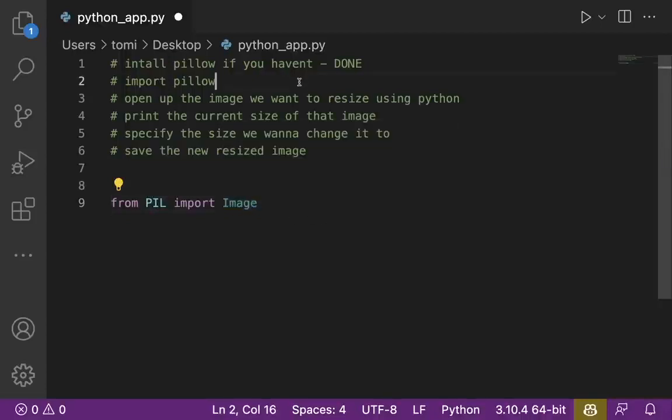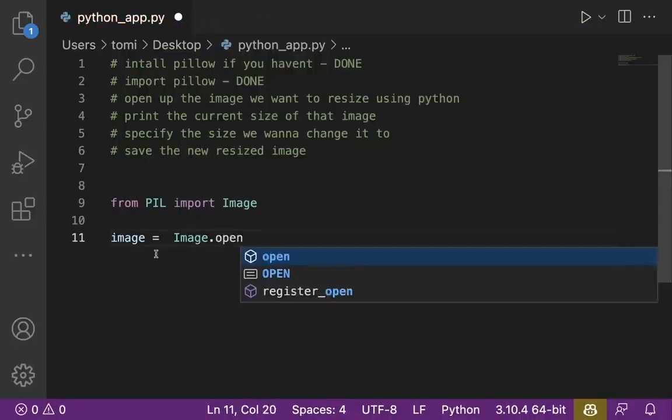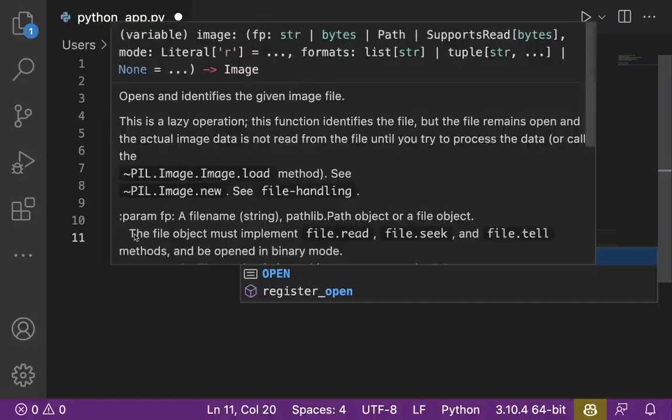So once we have that, let's update this and say done. Next thing we want to do is open the image we want to resize. So to open the image, we're going to use image.open. So let's say image is equal to image.open. So I'm having a new variable named image.